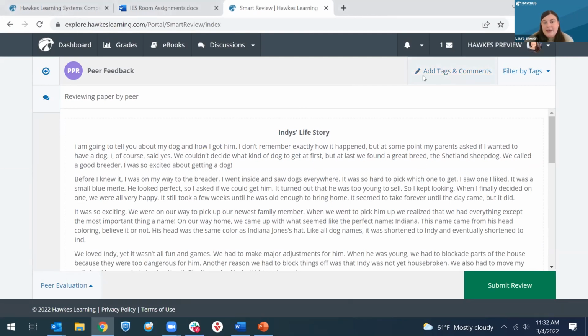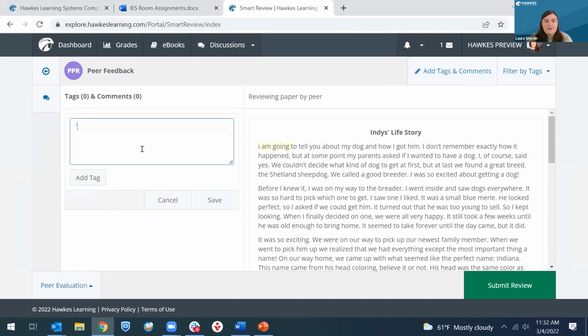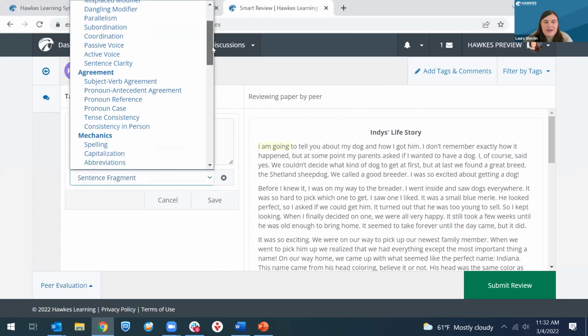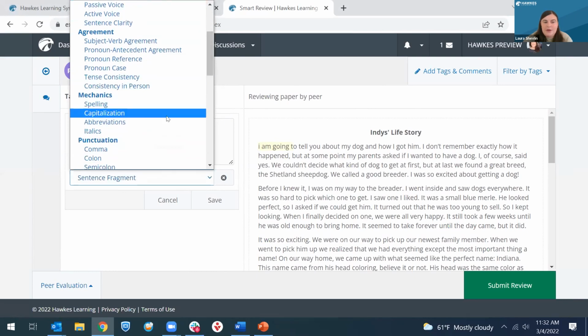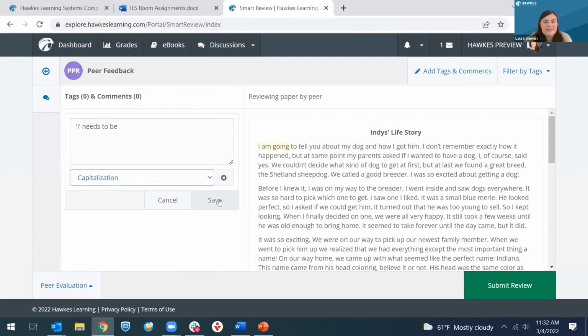Now, as a student, I can come in and add tags or comments. So I spotted an error right here just in this first sentence. I'm going to highlight here and make note that the I needs to be capitalized. And then here I can add a tag to categorize the nature of that comment as well. So I can tag that as a capitalization error. And when I click save, that will keep that highlighted there for my peer to read.